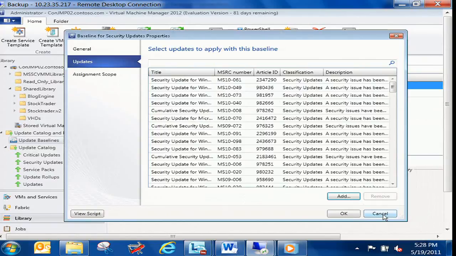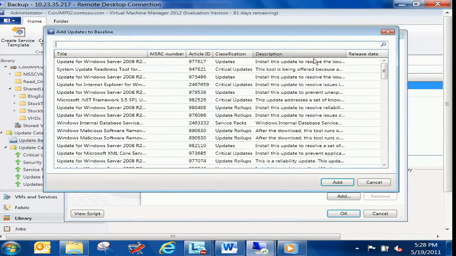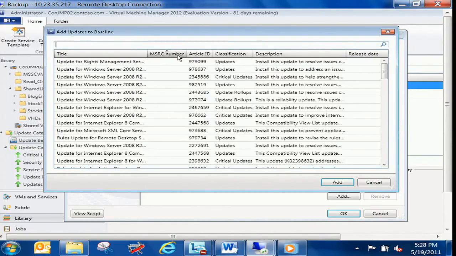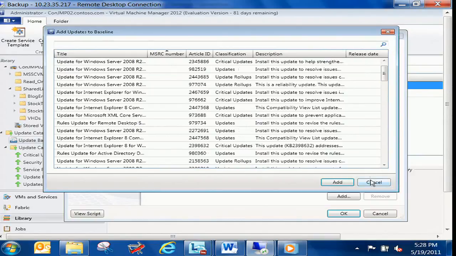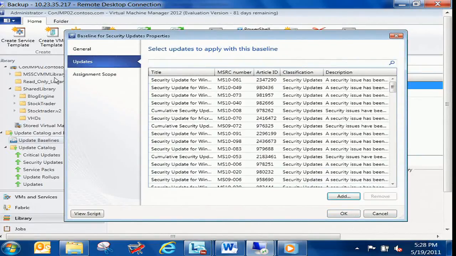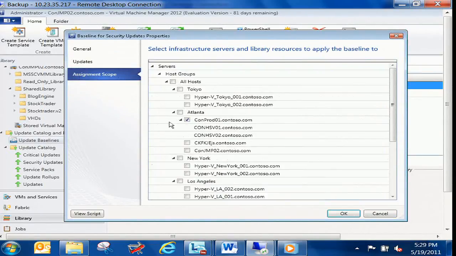I forgot to show you the catalog, which I'll go back here. Add more updates. I can pick and choose the ones. I can sort. I can sort by KB article. I can sort by MSRC number. I don't know why it's not sorting. I can sort by release date. And say, okay, now here's where I go to do assignments.